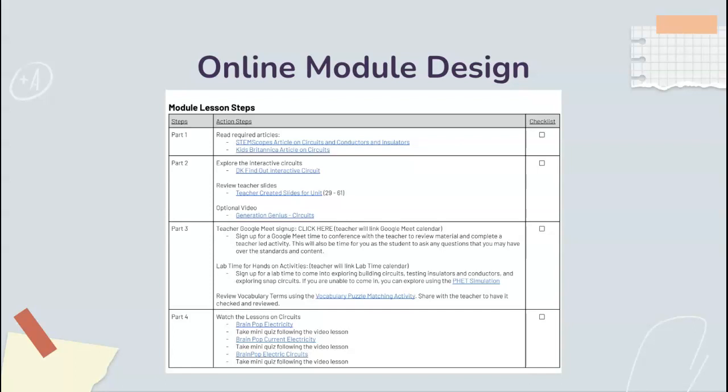Part 2 was some exploring with interactive circuits and reviewing teacher slides, and there was an optional video for Generation Genius circuits. Part 3 was where the students had to sign up to meet with the teacher to review the material and complete a teacher-led activity, as well as some lab time with hands-on activities.